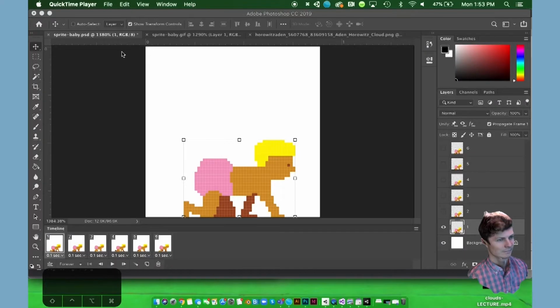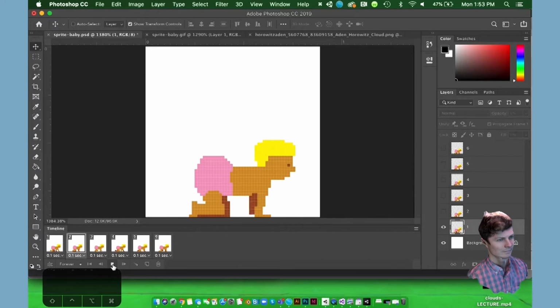So let's talk about the sprites that you made, the animated GIFs, and how you turn those into sprite sheets. So let's say you did it in Photoshop and you still have your Photoshop document as something like this, like my baby animation. Remember the baby? Yeah, right? Okay, so what I don't want is this white background.